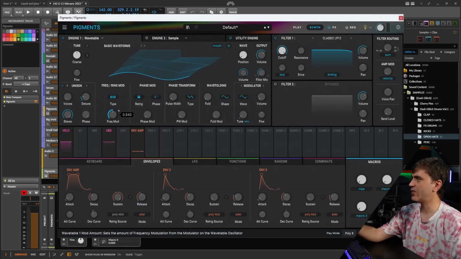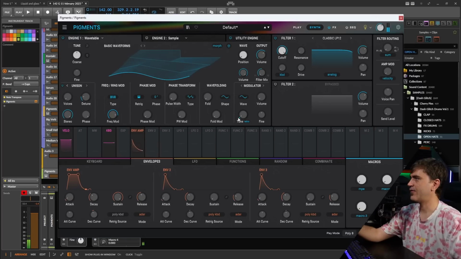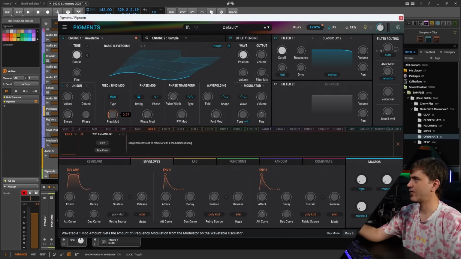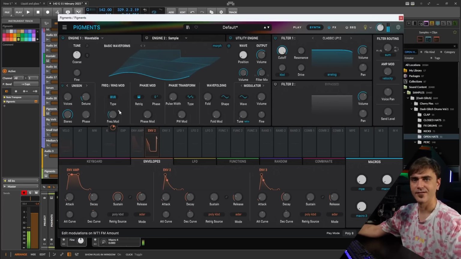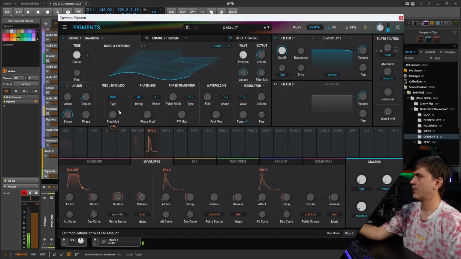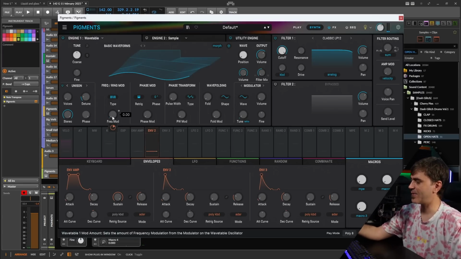So if we turn this up, you'll notice that we're actually adding FM to the sound. And that FM is derived from this modulator over here. Right? So if we assign envelope 2 to this frequency modulator, at lower frequencies, we basically create like a donk bass, right? But at higher frequencies, it's more like a bell-like tone.